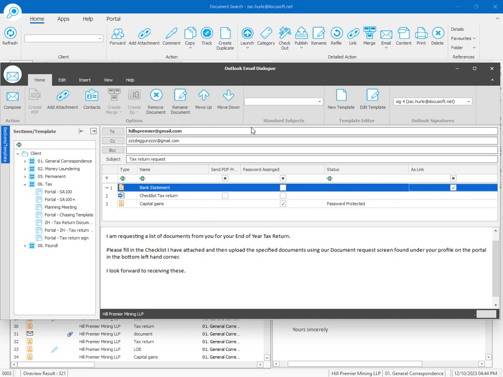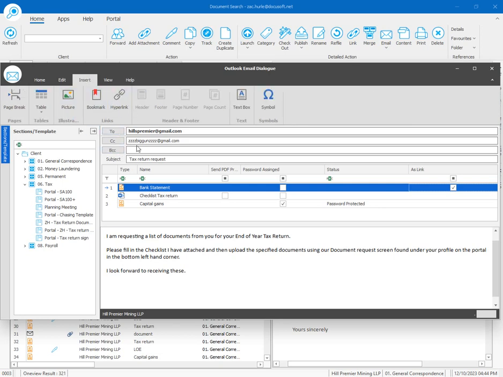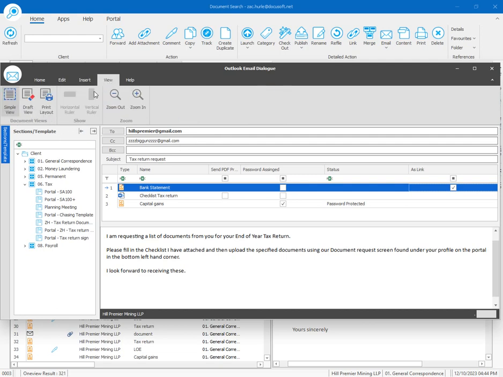There's more bits that you can do, like editing the text and bolding it out like you would expect you'd be able to do on an email, inserting pictures, hyperlinks, text boxes, etc., or a table on there. And then you can also view it in a simple view, a draft view, or a print layout view, so you can see what it looked like in that respect as well.